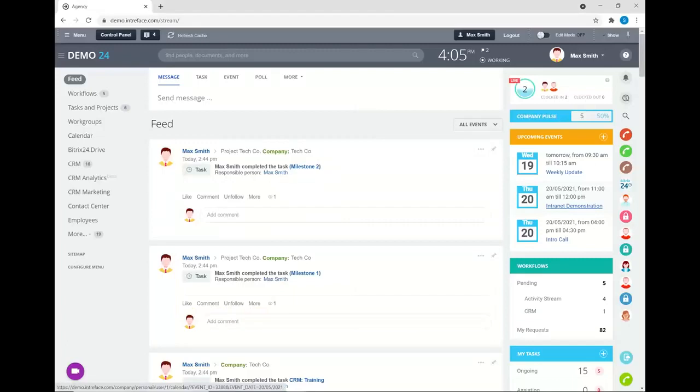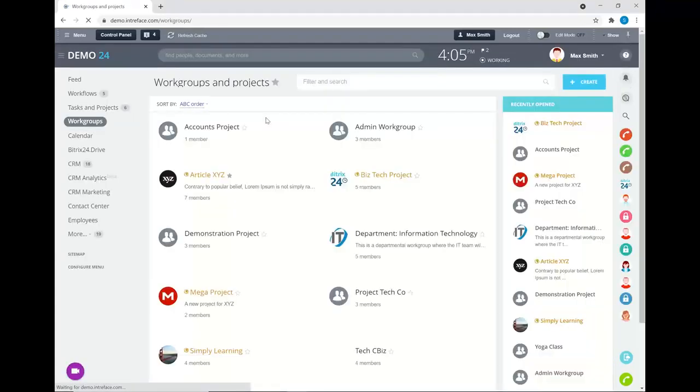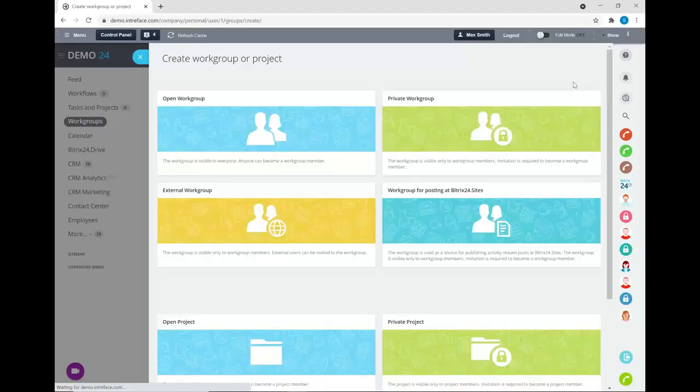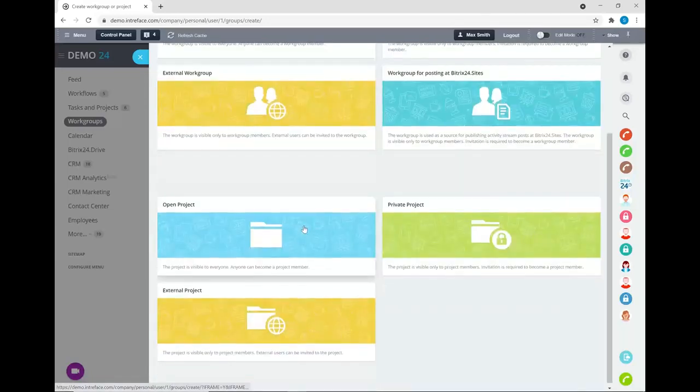Okay, so we have just logged in to our Bitrix24 system. And the area we want to go to if we want to create a brand new project is what we call the workgroups section. Within the workgroup and project section, I can see all of the work groups and projects that I am associated with. If I want to create a brand new group in the system, I just need to go to the Create button here. That's now opened up a new slider where we can create work groups or we can create projects.